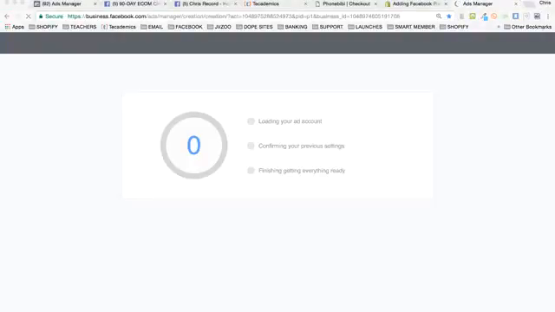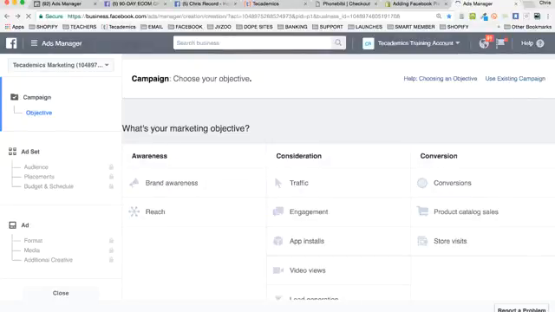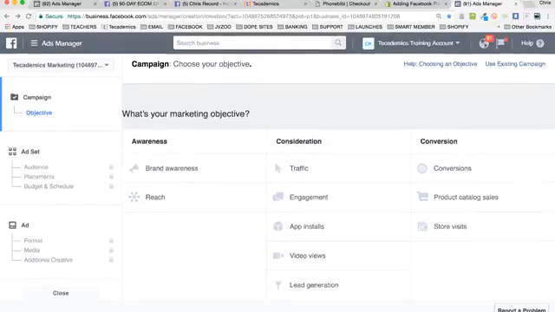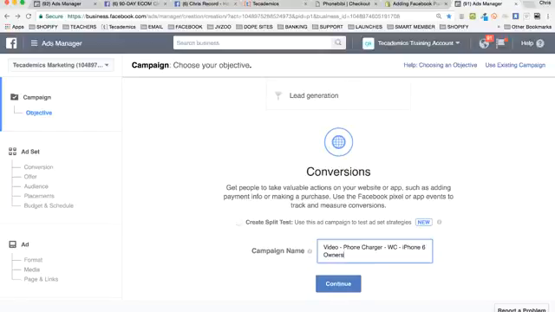Let it load. It's loading a little slow, but it is what it is. Okay. Once you have a video that's kind of going viral, you go over here to conversions. Okay. Name it your viral video. Okay, whatever your video is called. So I might go video phone charger. And then I like to put website conversion, so I know it's a website conversion ad. And then what keyword am I going after? I'm going to go after, in this case, I might go after iPhone 6 owners.